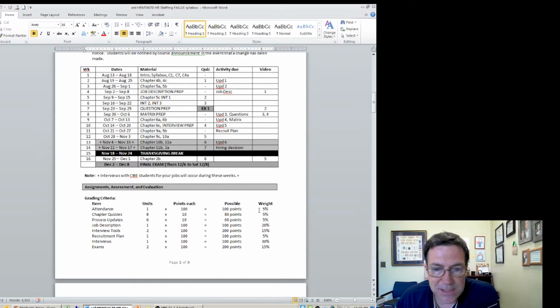Those updates, there's 6 of them, 10 points apiece. Basically, it's all or nothing. Did you do it? Did you not? And that weighs at 5%. You've got 60 out of 60. That's 100 at 5%. Or you've done 5 out of the 6. That's 83% at 5% weighted.